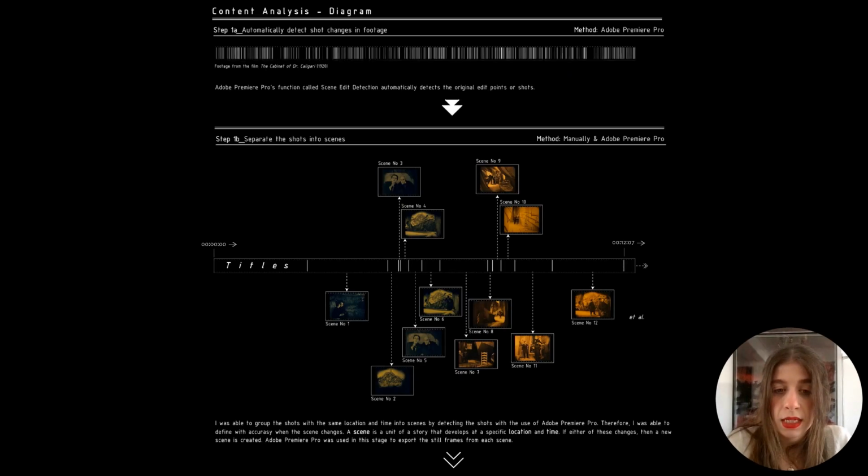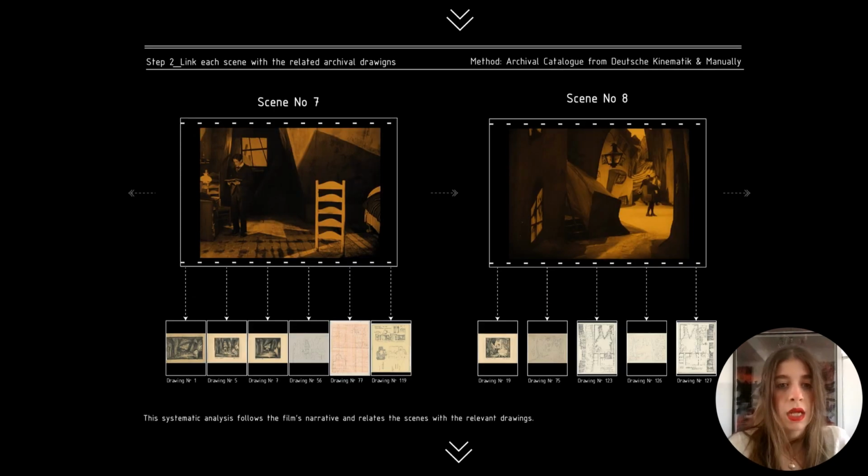And in order to analyze the data, we needed to go through scene-by-scene and drawing analysis, which is a methodology that examines each drawing against how they relate to the film set by inspecting each shot in the film and grouping these drawings into scenes. This systematic evaluation follows the film's narrative by relating each drawing to the space of mise-en-scène.